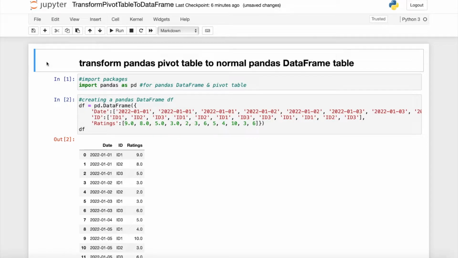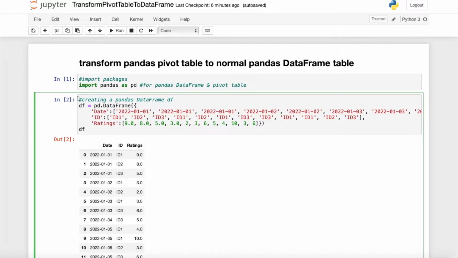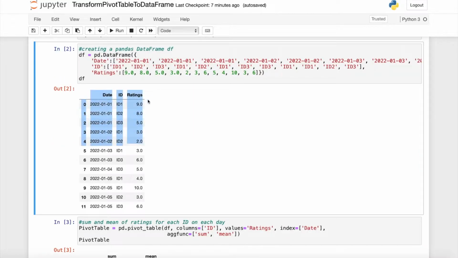In this short Python tutorial, I show you how you can simply transform a pandas pivot table to a normal pandas data frame table. For that, we are just going to import pandas as pd, just because we are using a pandas data frame and also a pivot table. So first of all, we are going to create a pandas data frame, which looks like this. So we have ratings of IDs on specific dates.